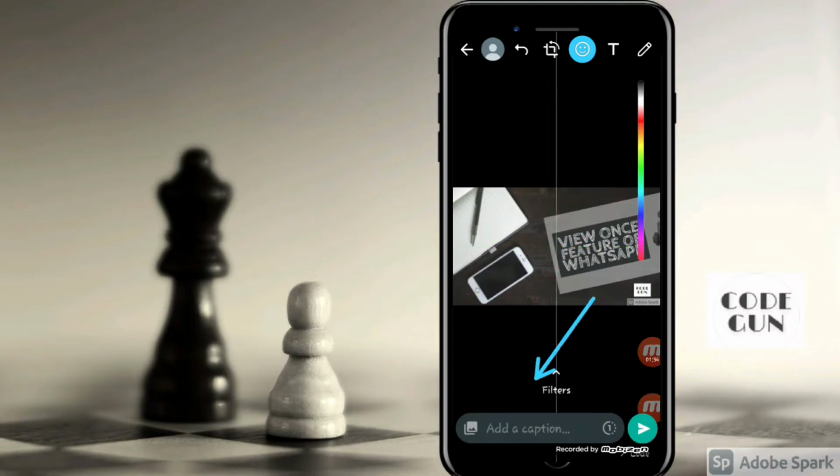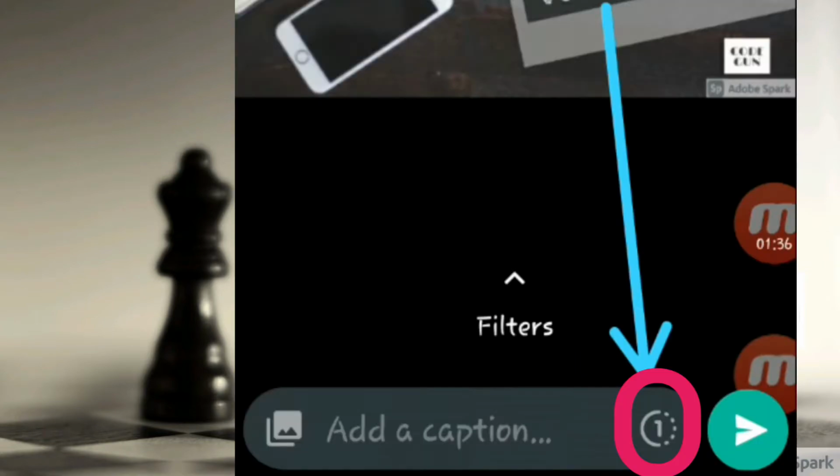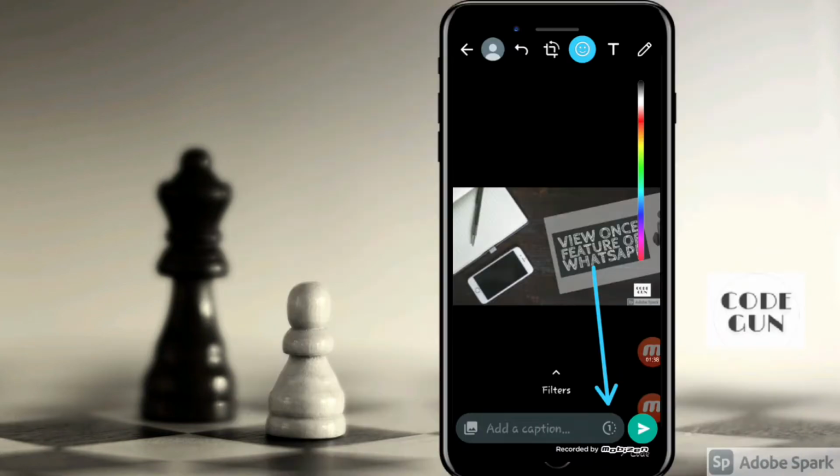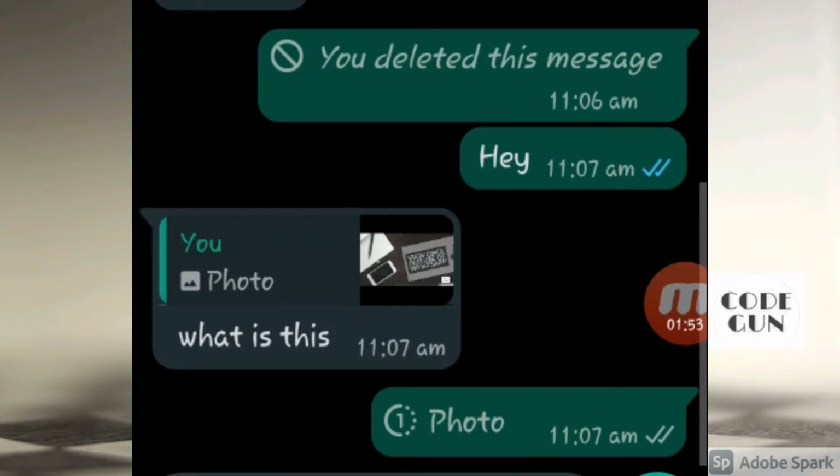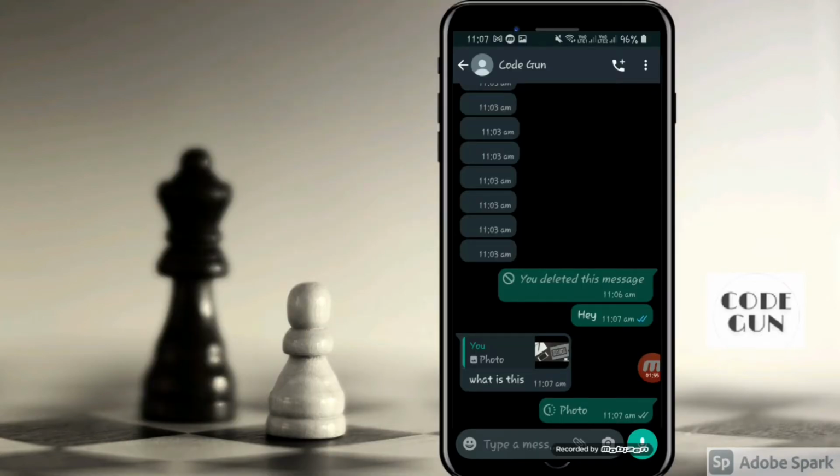There is an option of View Once at the bottom, this one. Press this and it will set the photo to View Once and send the image. See, this is how your photo will look like. It doesn't have any thumbnail.